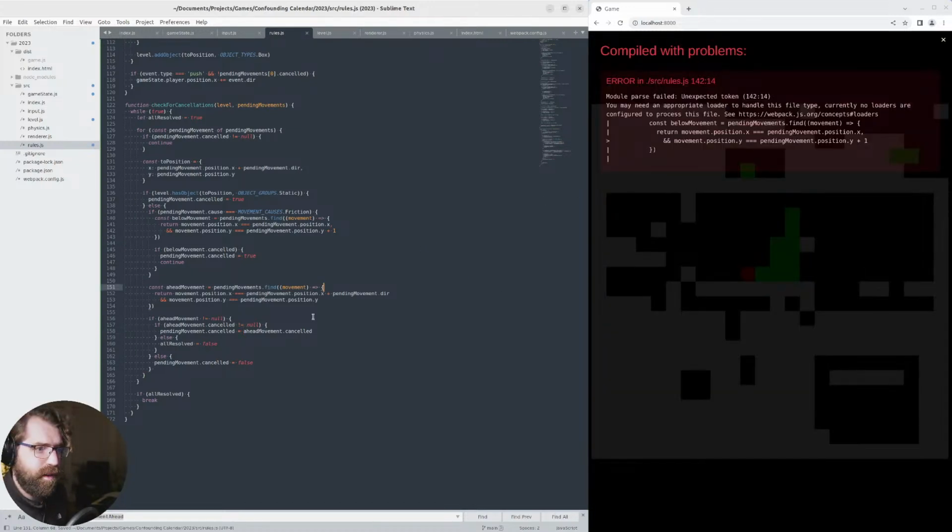There's an error. Syntax error somewhere. Where? Somewhere in here. What have we got wrong? Const below movements. Pending moves, fine movement, that's a bracket there. Return.